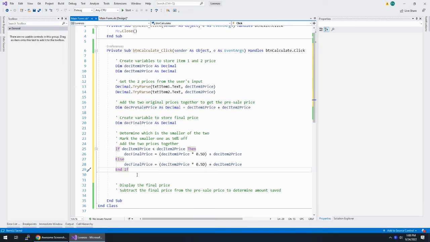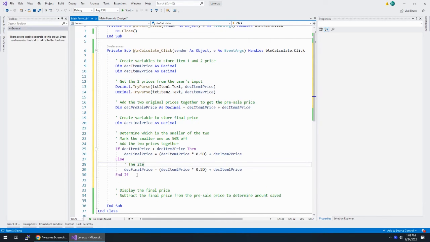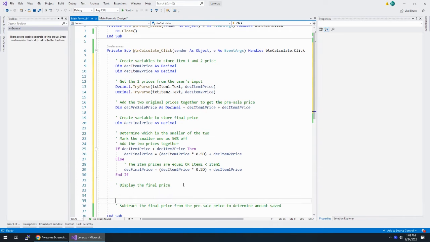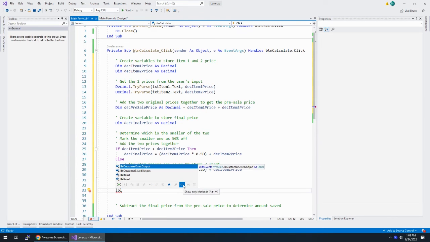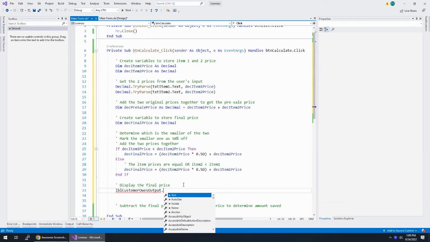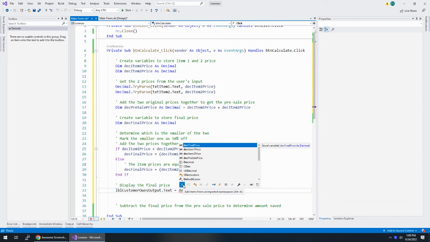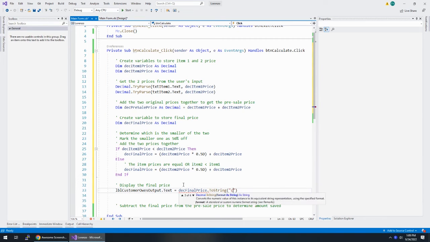Either 1 is less than 2 or everything else, right? They're equal or 2 is less than 1. That's what's happening here. Item prices are equal or 2 is less than 1. Item 2 is less than item 1. That's what's happening there. And then display the final price. So lblCustomerOutput.Text is equal to decFinalPrice.ToString as currency.